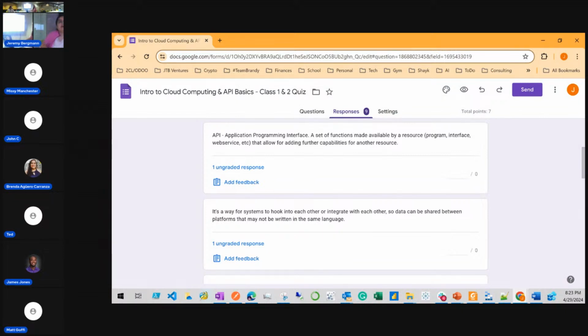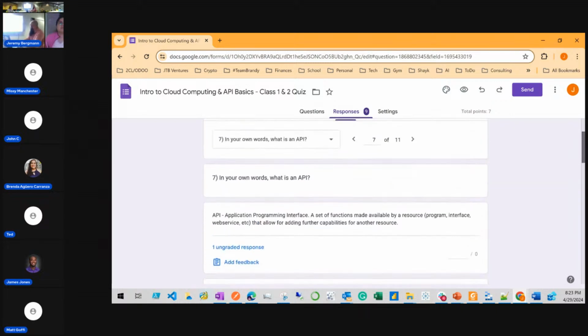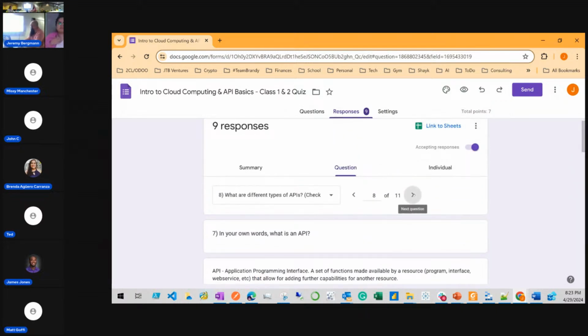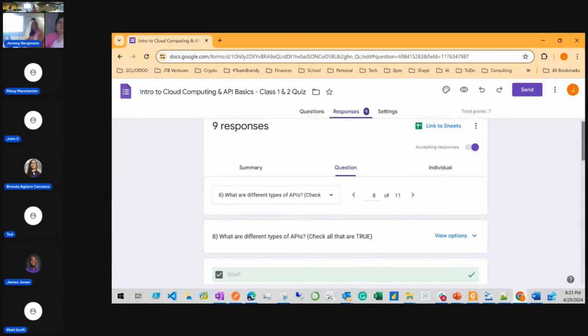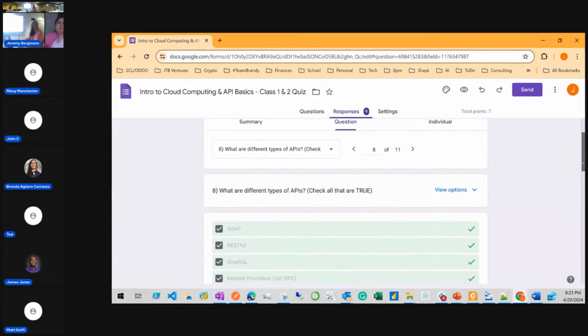So it is a set of functions available by a resource for adding capabilities to another resource, but they also are a way to hook and integrate two systems or a program to a system together so you can share data, and that they both speak the same language that way. So I'll go back through tomorrow and I'll provide feedback on all of these.